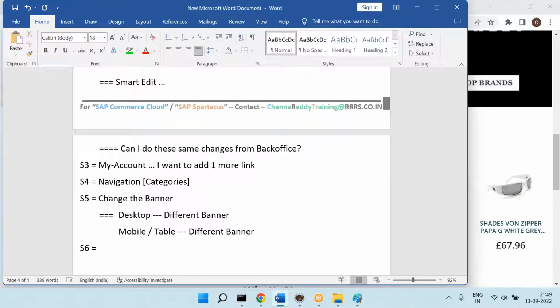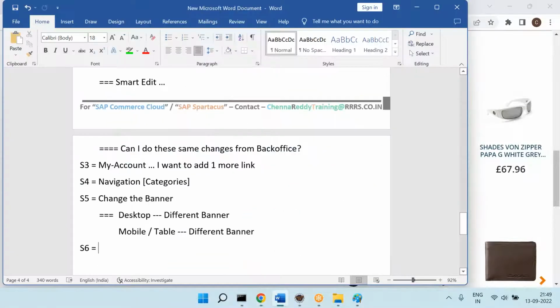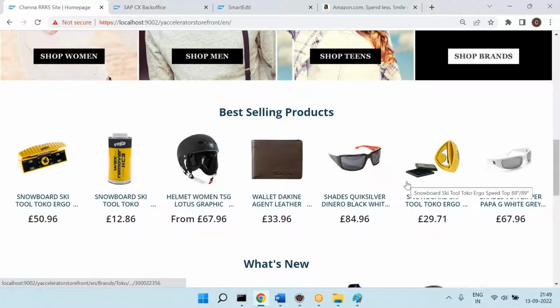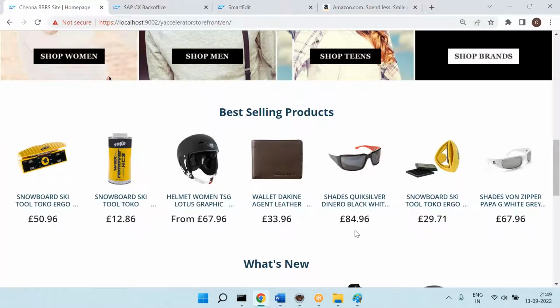Next one is, you can see there is a best selling component, right? Let's do the changes for that. Today these are the best selling products. Do you think that tomorrow also it will be the same? Best selling products means, let's say these are the best selling products last week. Do you think that every day these are the same or it can be different? It can be different.